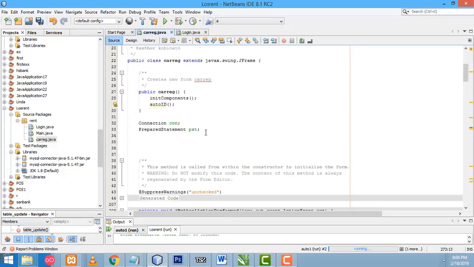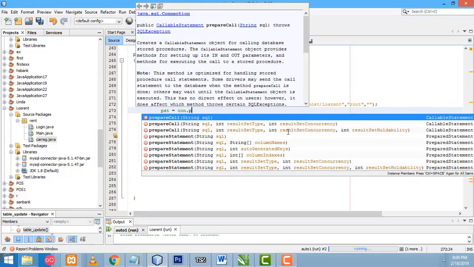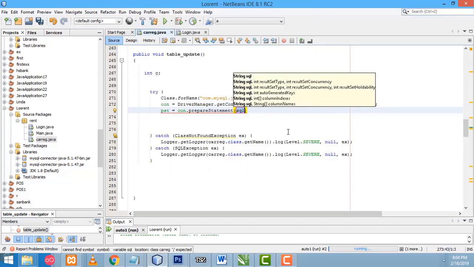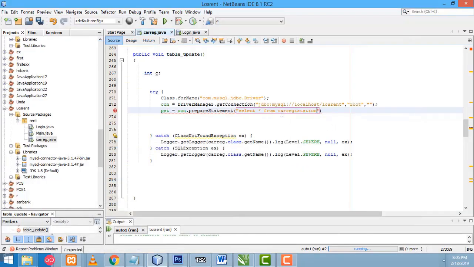This is the prepared statement object. So we are going to write here pst equals connection dot prepareStatement. Here you have to write the query: select all from, what is the table? We are going to select all the records from the car registration table. So let's copy this one, Control C to copy. Otherwise you can write it. I just copy and paste here. This is what you have to write.